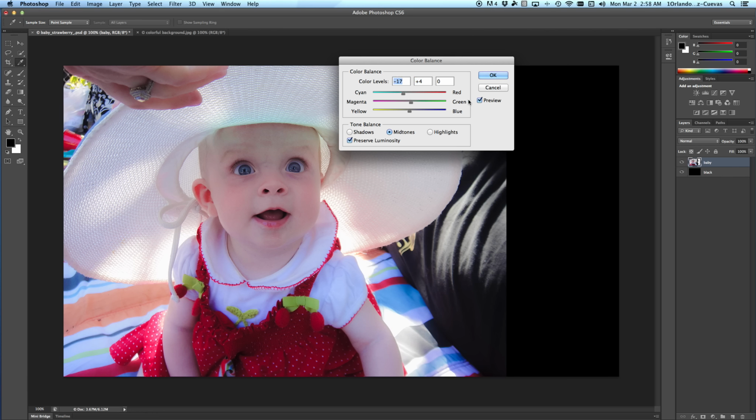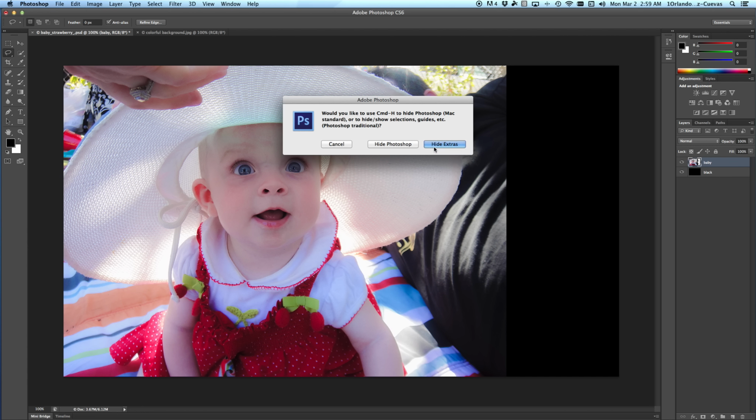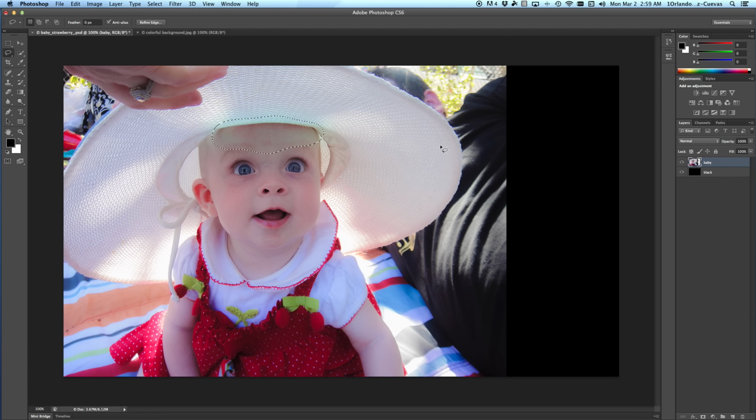But wow, so much better than before. This preview, red and better. Yeah, I think it's okay. I'll hit OK, and I will maintain that. Let's Command H because that hides extras. Let's hide extras. Here we go. I'm going to deselect, and now I'm going to work on the baby.